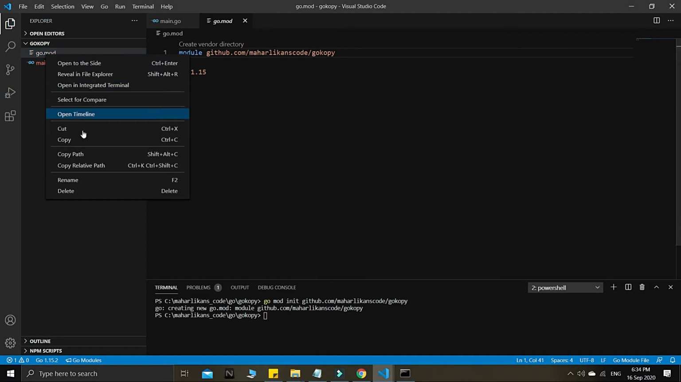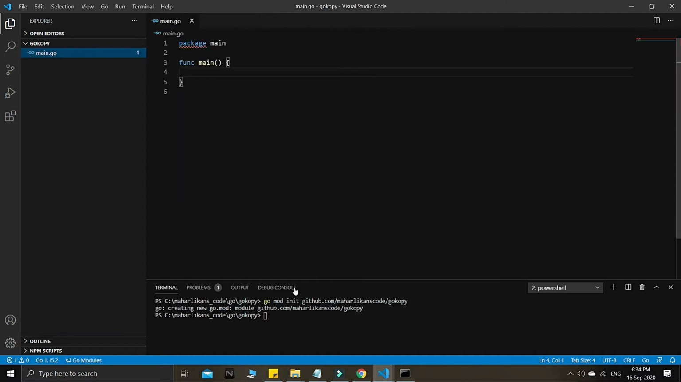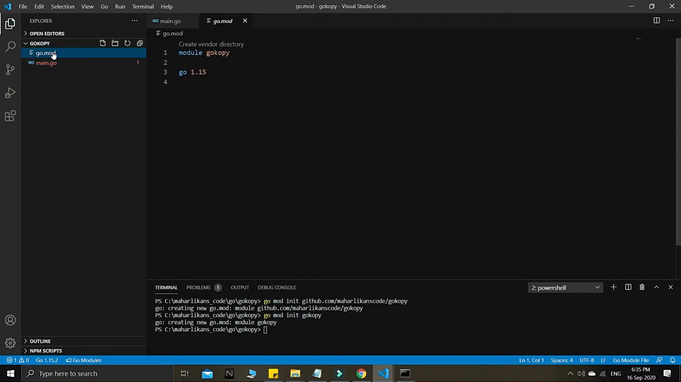So right now I will delete this go.mod, and then it's now deleted. Again, I will execute go mod init. This is a one time only, guys, one time command. Then I will write Gokopy. So the module has been created again. Go.mod, again, as you can see, is a localized application. That means this is the main application of our Golang project. So right now I close this.